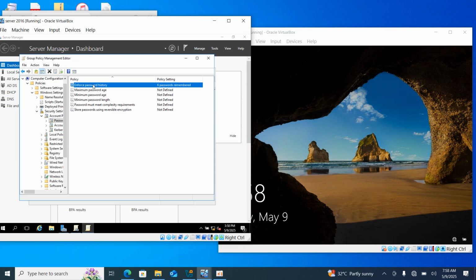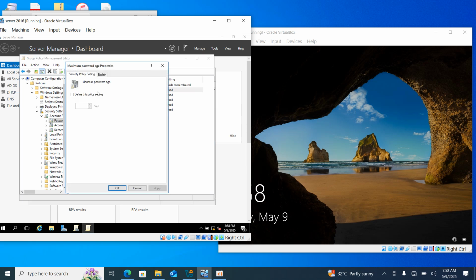So you need to enforce password history, so that it's going to make sure that employees cannot use a single password 2 times. Okay, you cannot choose the same password 2 times. So the next one here is maximum password age. This maximum password age explains how long you can use your password until your password expires. That's the maximum password age.